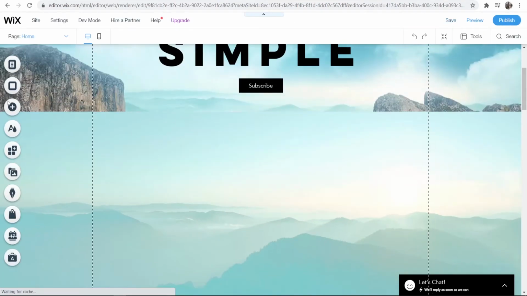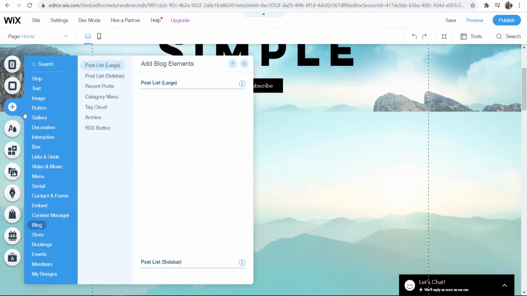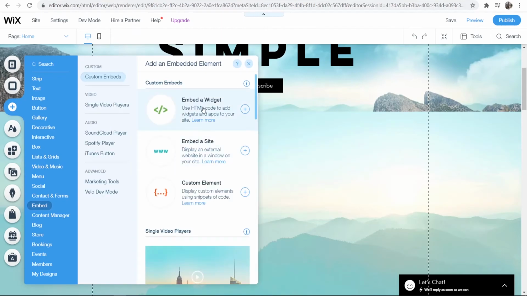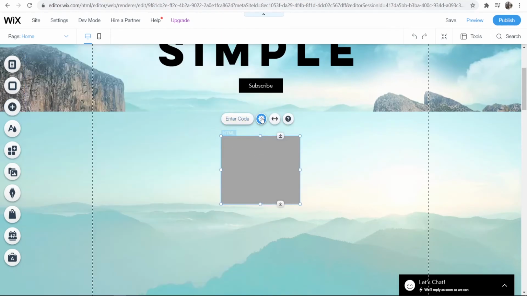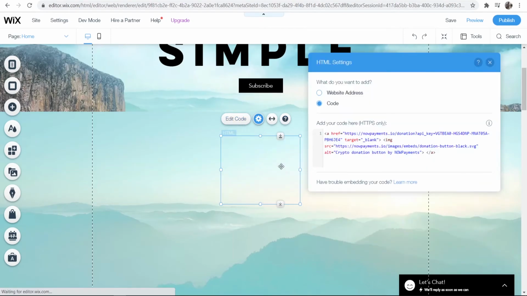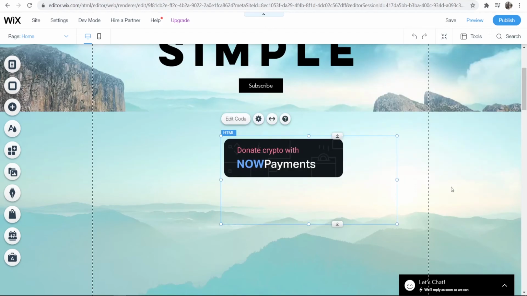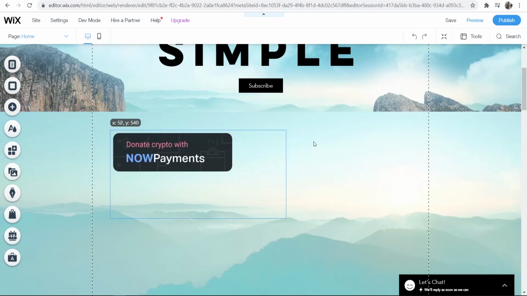And now what you need to do is go ahead and add here. We're going to add some HTML code. So go add, then go embed, and then embed a widget so we can embed HTML code. You can then enter the code here. So let me paste it in, then go to update, and now you have your widget. You can just stretch this out here, and now we have our donate widget, which people can then click on and then donate Bitcoin Cash to us.